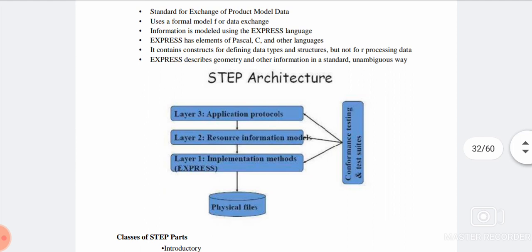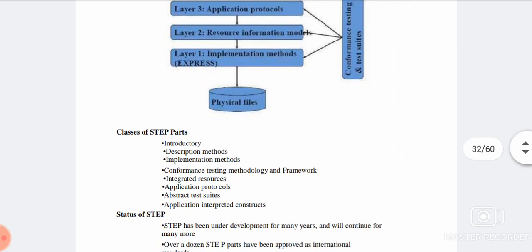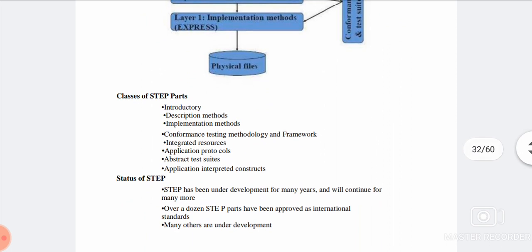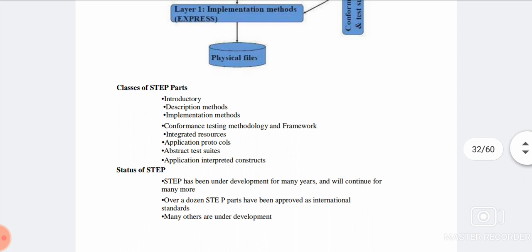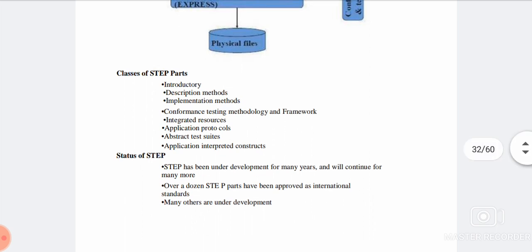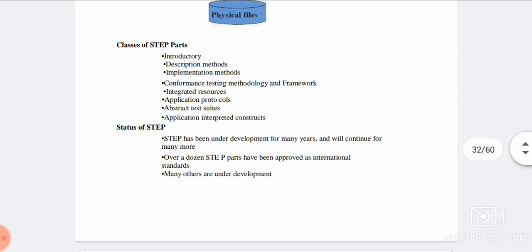STEP architecture. This is the physical file, conformance testing. Layer 1: implementation method. Layer 2: resource information model. Layer 3: application protocol. Classes of STEP parts: introductory, description method, implementation methods, conformance testing methodology and framework, integrated resource, application protocols, abstract test suites, application interpreted constructs.